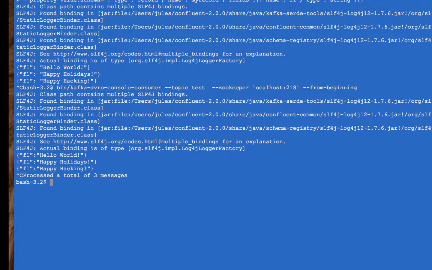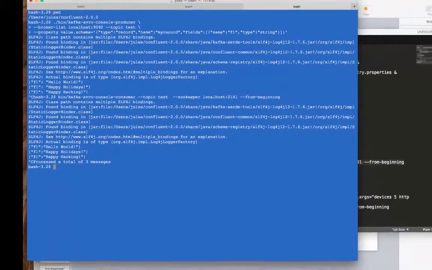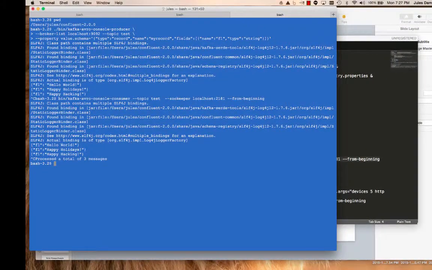So that's it, very easy, simple 3 steps: produce, enter the message, and then consume the message. Again, using command line utilities without writing a single line of code.